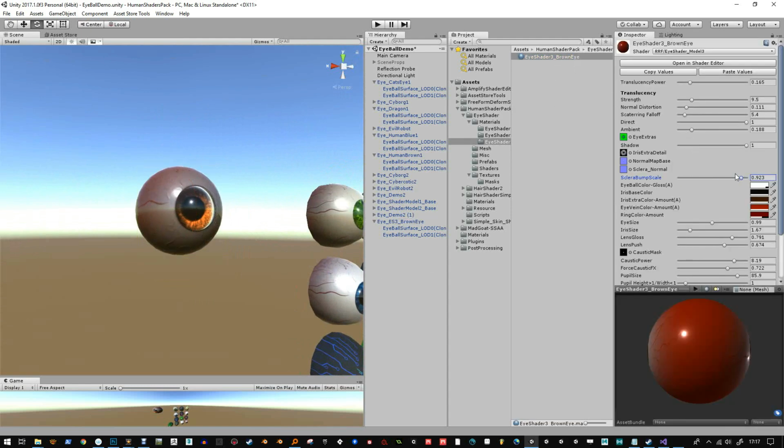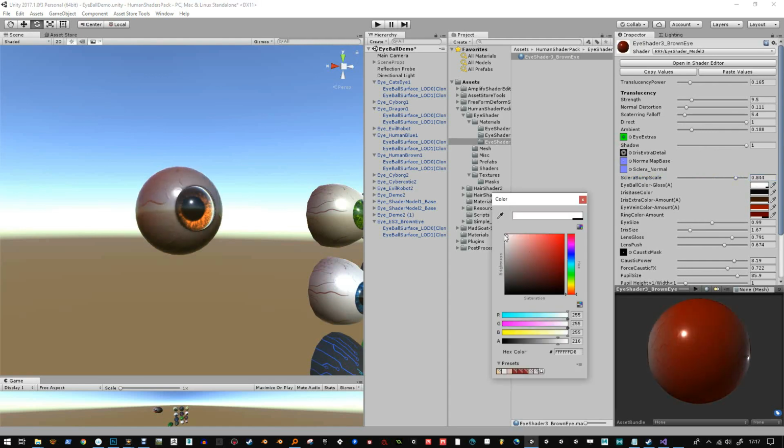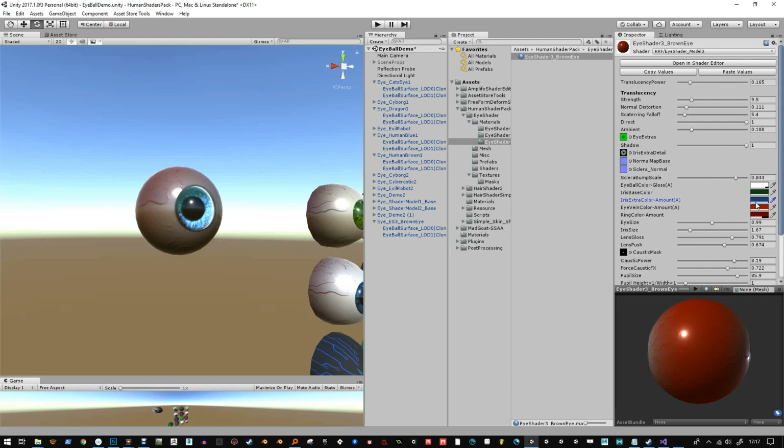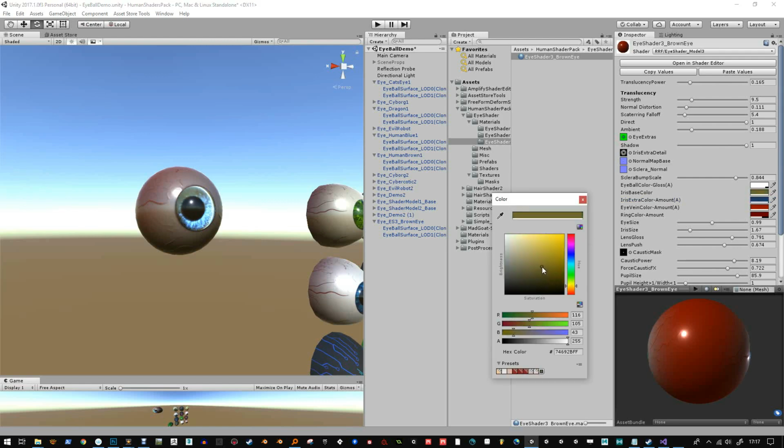Sclera bump scale. You got your eyeball color and gloss. Gloss is in the alpha. Do that to save space. Iris base color. So if you think of the iris as two-toned, there's the base and then there's the actual iris part. So you get loads of nice different variety of colours between the two of them. Make some nice blue eyes, bluey brown.